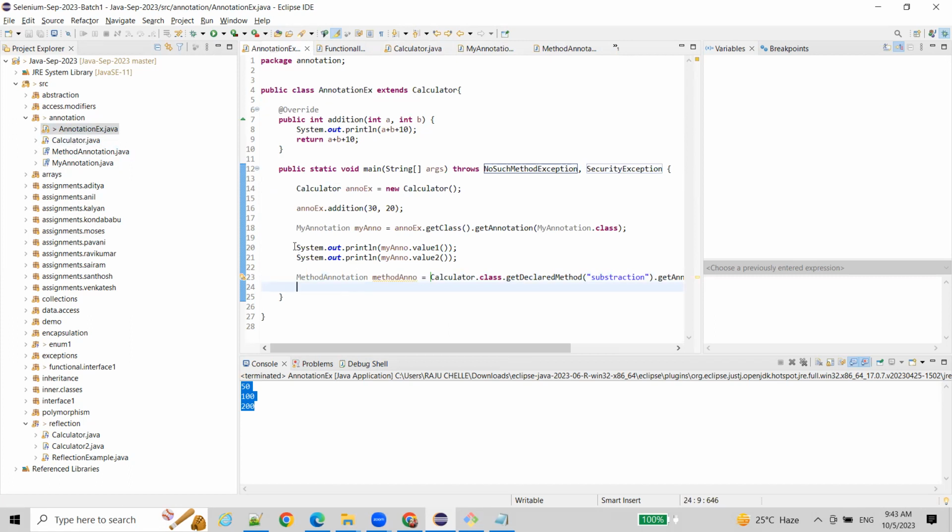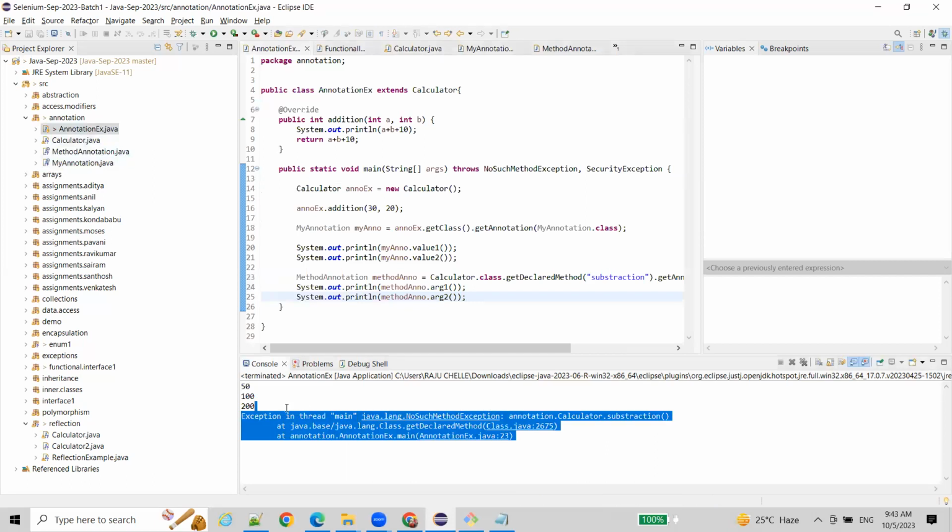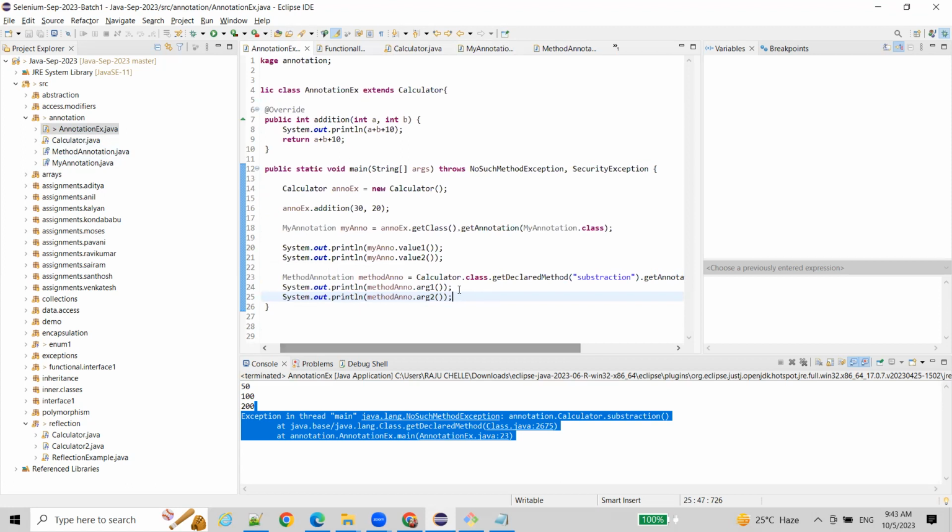Now from the method annotation, you can access the arguments. So here from the method annotation, argument 1 and argument 2, you can access. Let me run it. No such method exception. So why am I always getting no such method exception?